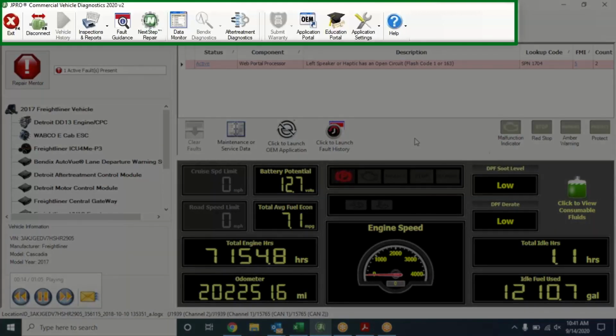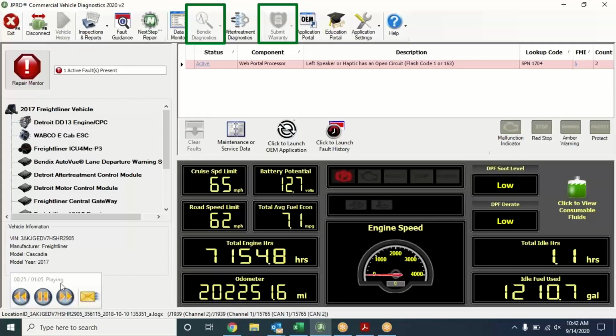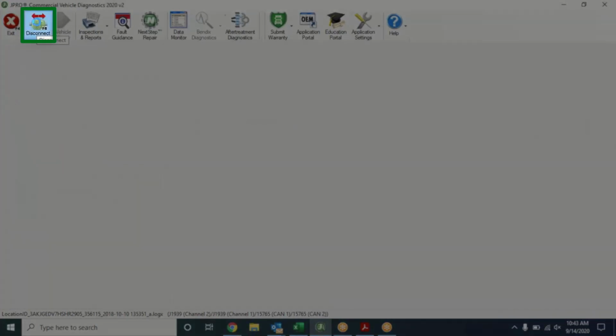Note that the JPRO toolbar is not the same in a playback as it is in a live vehicle connection. Anything that requires access to live vehicle data will not appear. However, all other illuminated buttons on the toolbar are available to you during the playback of a log file. To exit the playback, simply press the Disconnect button as if you were disconnecting from a live vehicle.